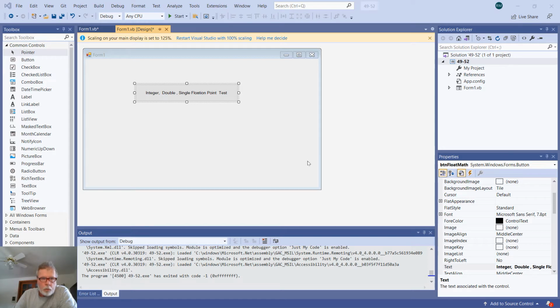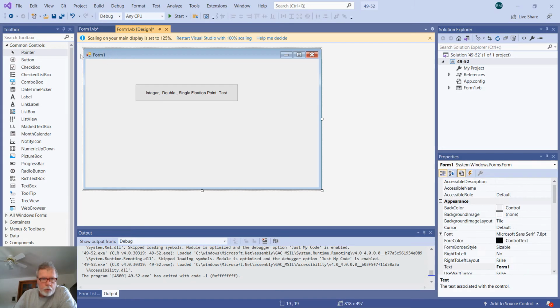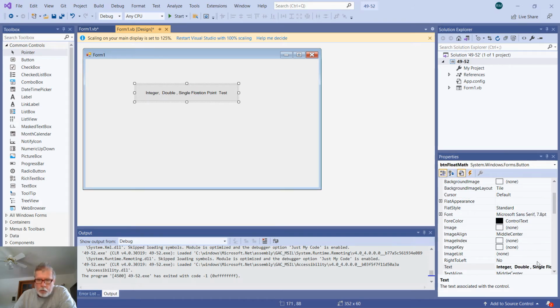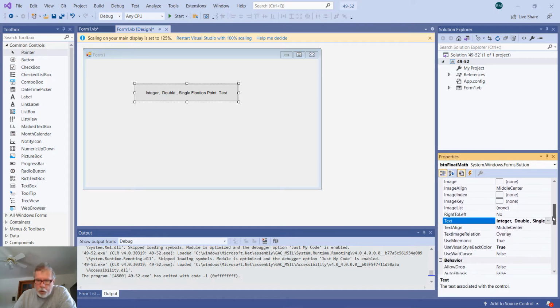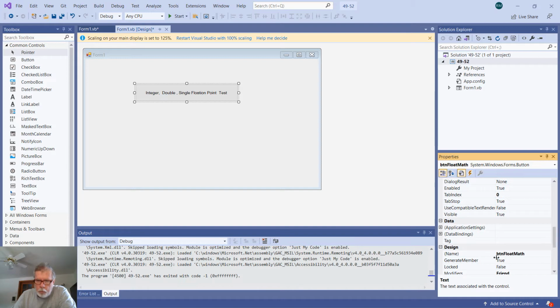So there's a form. If I click the form, I didn't name it. The text name is not on. I dragged a button over here. We'll click the button, and the text name is right there. So again, we can't see it till we click it. There's the text name. And in code, the code name is button float math.